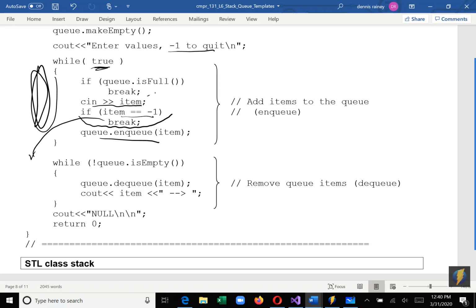So you can quit whenever you want. It does it one of two ways: either it will quit whenever it's full, the loop will stop, it'll break, or it'll break when you enter -1. In this case, we're going to remove them from the queue. So queue.dequeue item, and it's going to do that as long as it's not empty, while not queue.is empty. So as long as it's true that it's not empty, it'll dequeue, but eventually it becomes false because it is empty.